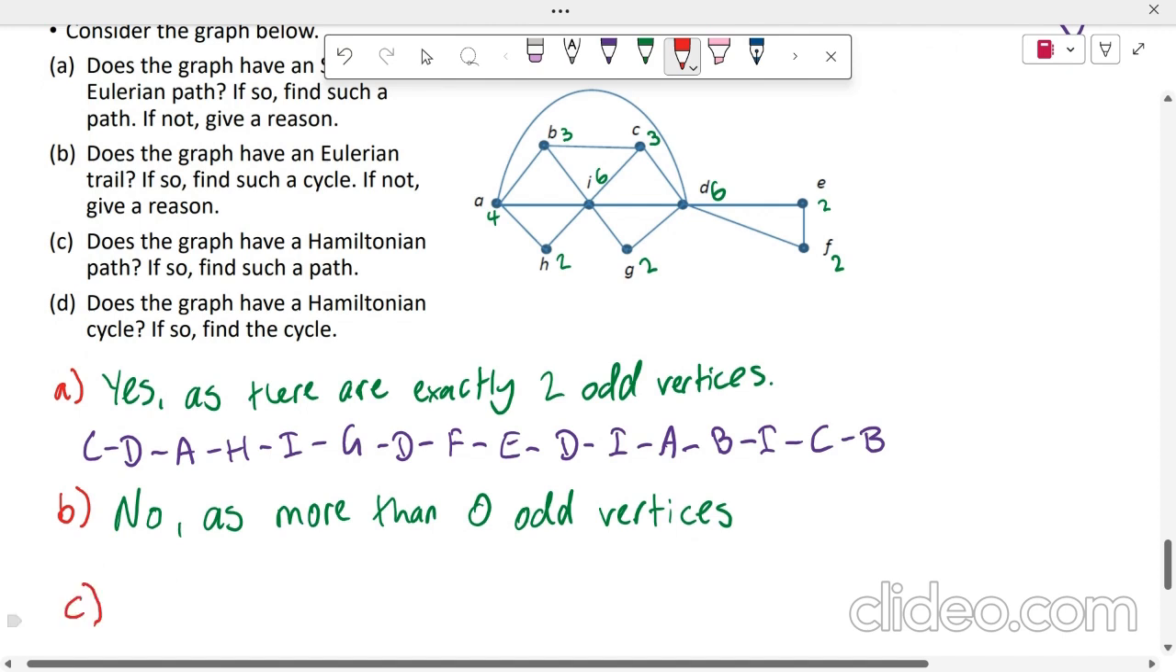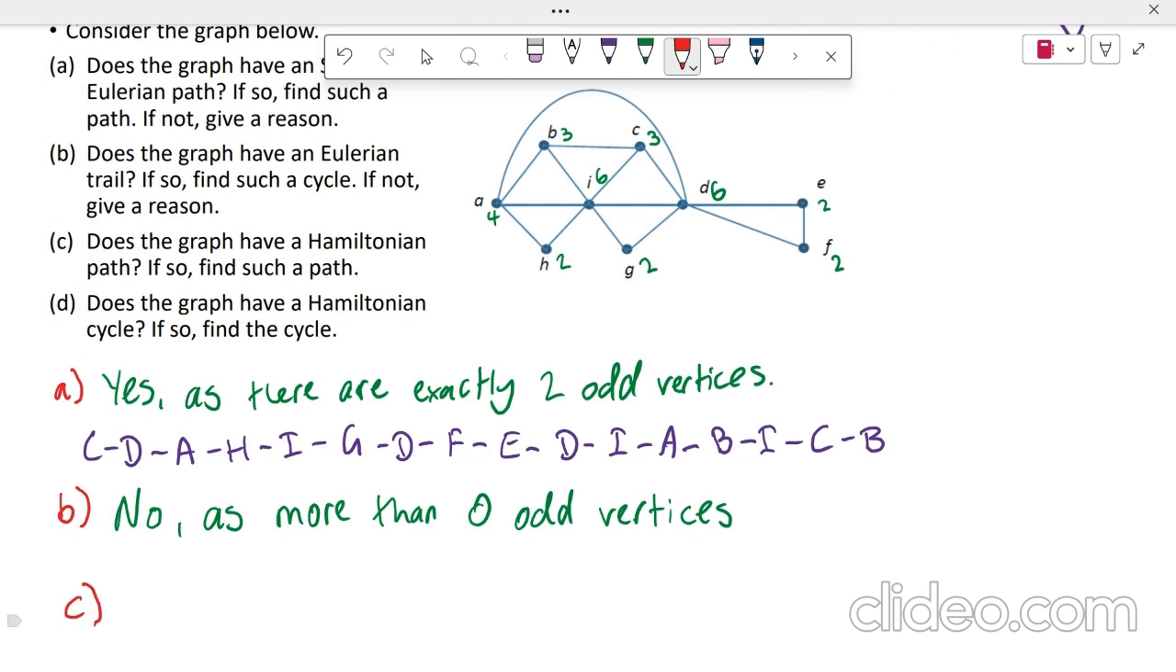Question C. Does the graph have a Hamiltonian path? And if so, find such a path. Now, unfortunately, there are no hard and fast rules like with our Eulerian. Like mentioned before, we just have to guess and check and have a couple of goes at it, see what works. Turns out, yes, there is a Hamiltonian path.